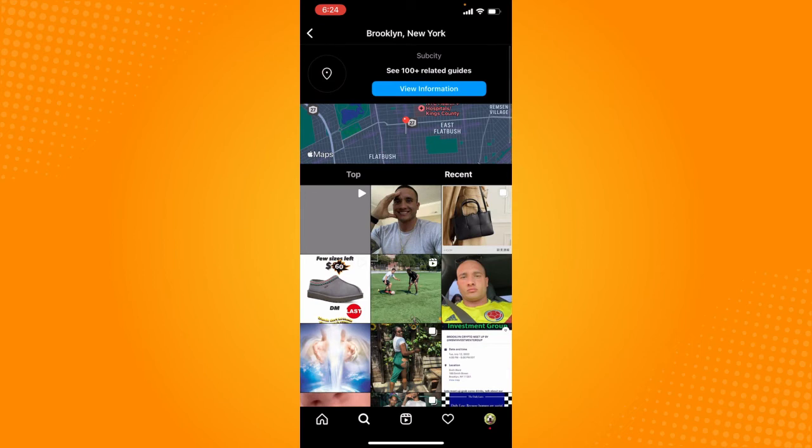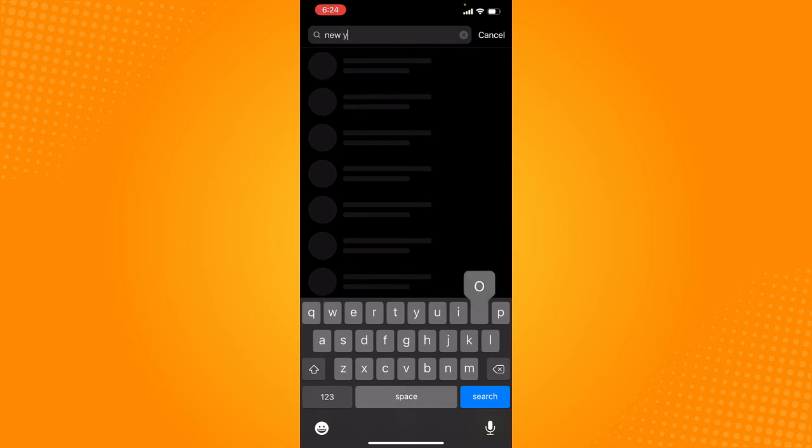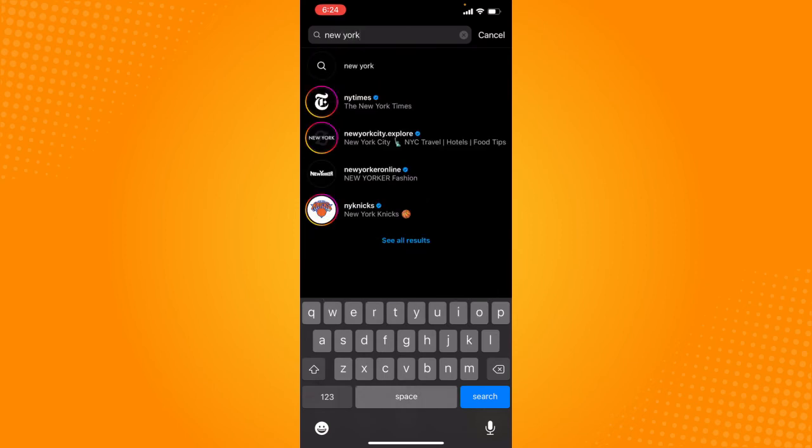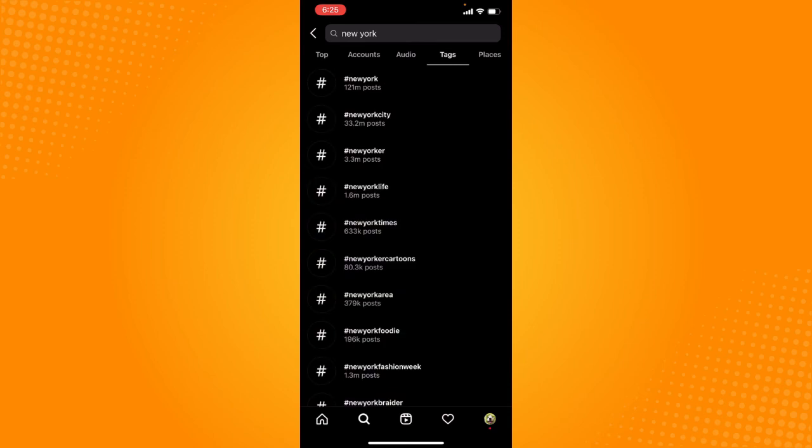And as for the second option, let's just go back to the main page. Just click on the magnifying glass icon again. Tap in the search bar and type in the city that you are in or the location you're in. See all results. And the next tab that we're going to go through is the tags. So just click on a tag right here.